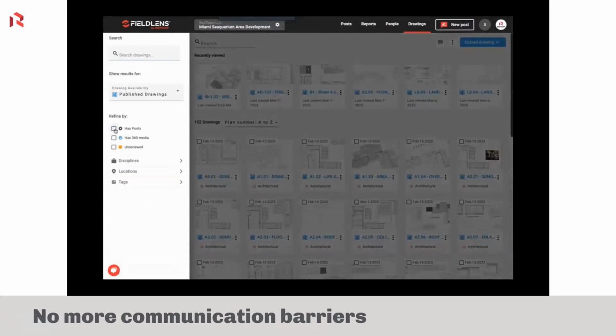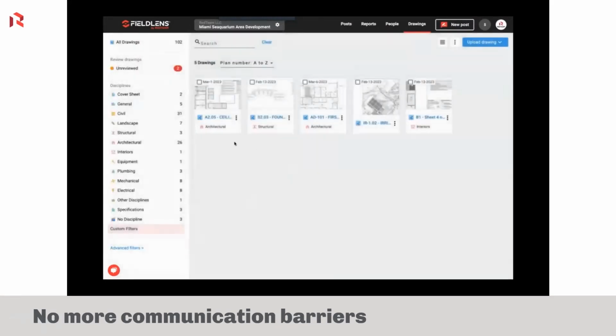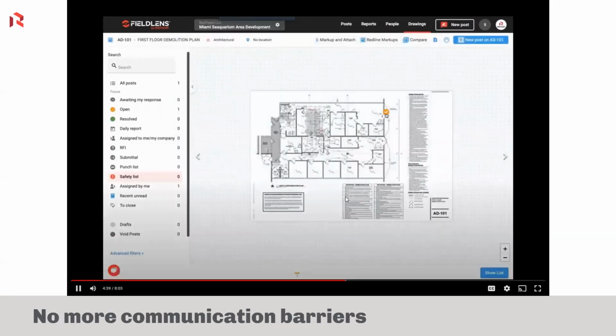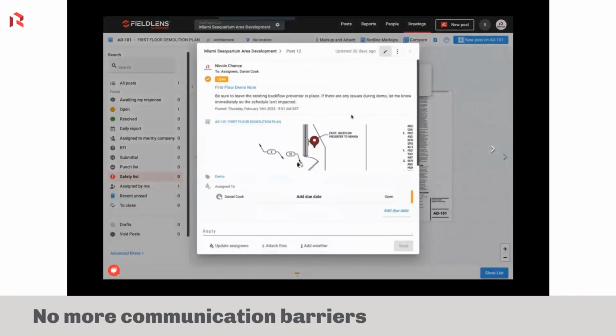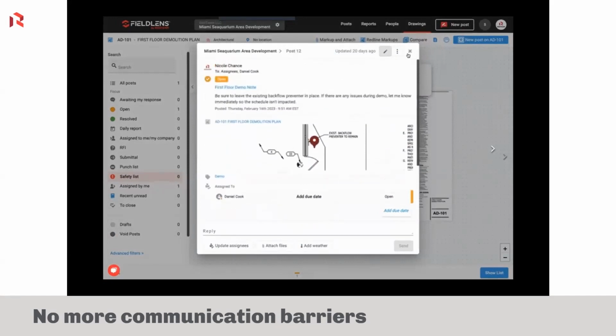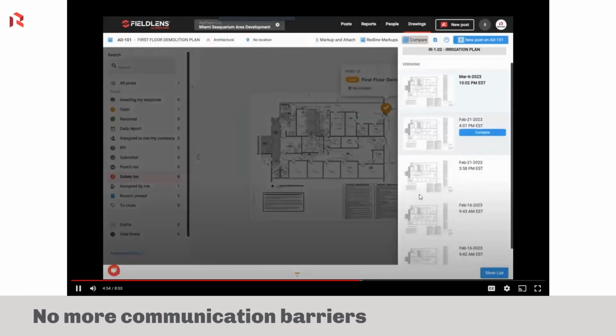So now we're just going to dive a little bit deeper into the drawings. We're going to filter the drawings to see which ones have posts. You can see we have 5 drawings here. You can go in, see maybe there's a specific room that has a lot of action, whether it's RFIs, submittals, or a lot of deficiencies. You can always go to that drawing, pick it out right away, and work through that specific location. Maybe that's a critical path location. Very easy to look into those.